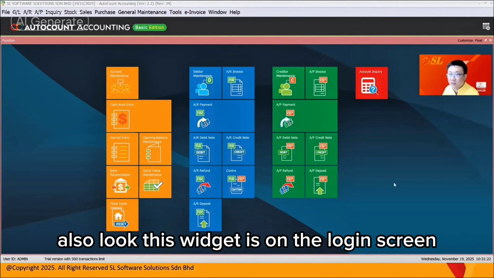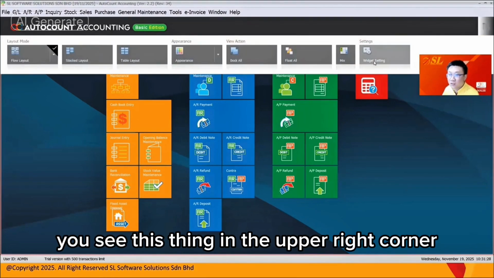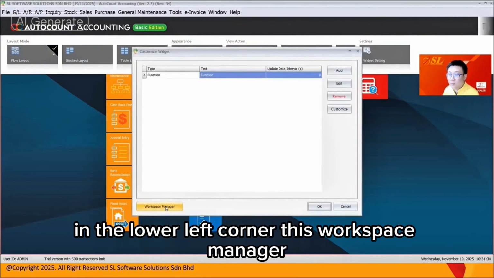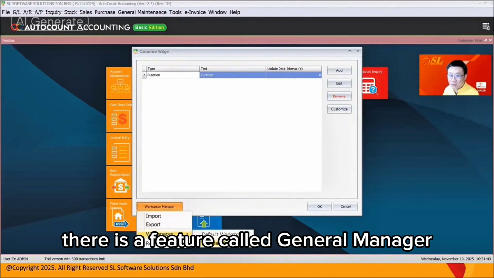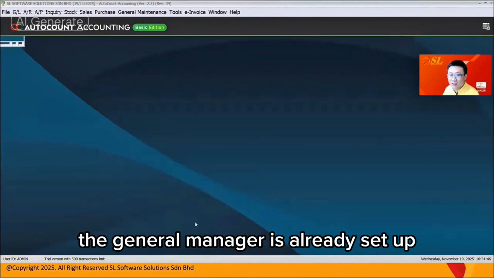Also, this widget is on the login screen. On the login screen, you see this thing in the upper right corner. This is called Widget Setting. In Widget Setting, you see this space in the lower left corner, this Workspace Manager. Under this Workspace Manager, there is a feature called General Manager, and you can just use this General Manager. The General Manager is already set up.